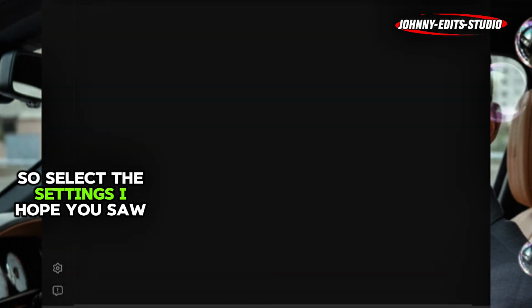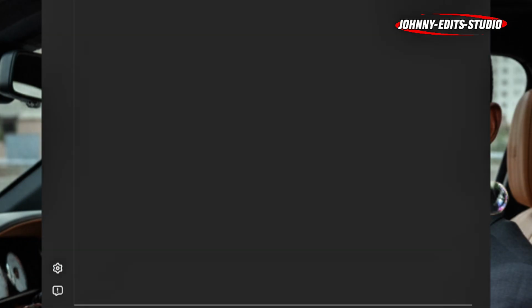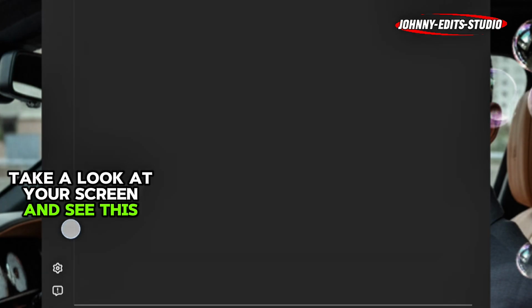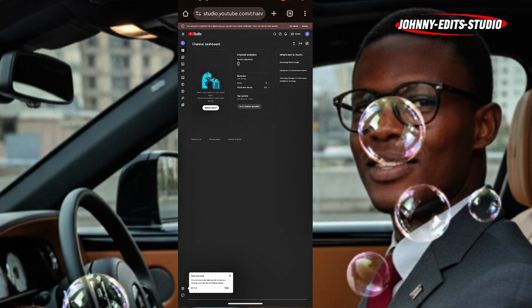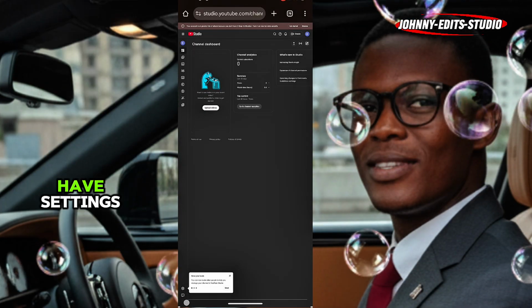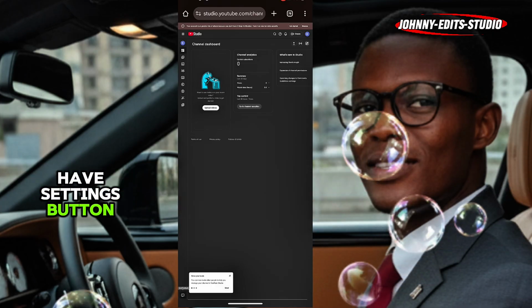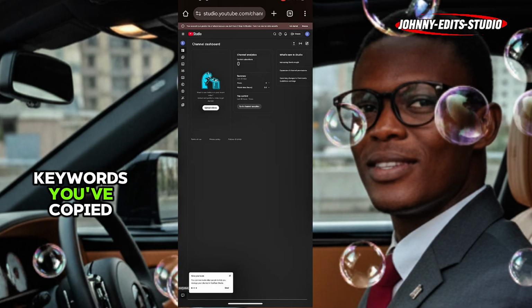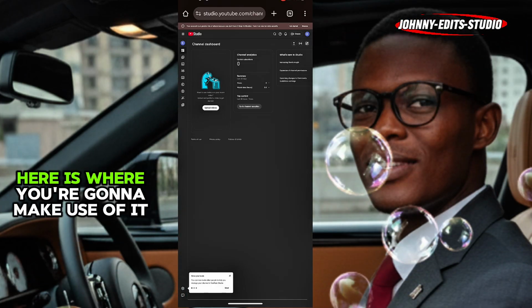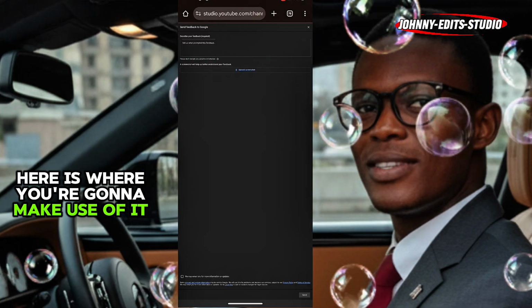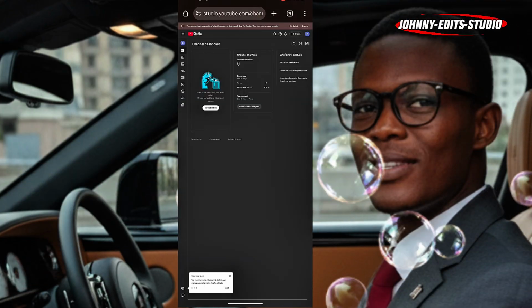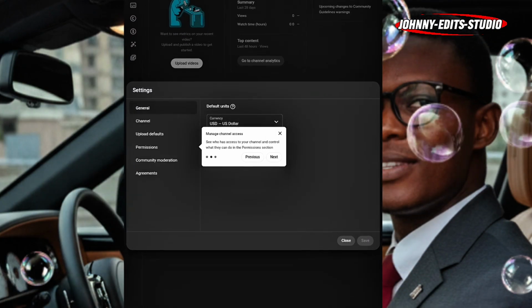So select the settings. I hope you saw what I did here. Take a look at your screen. You can see this place where you have the settings button. Tap on the settings. Those keywords you've copied, here is where you're going to make use of it. We're talking about feedback settings.